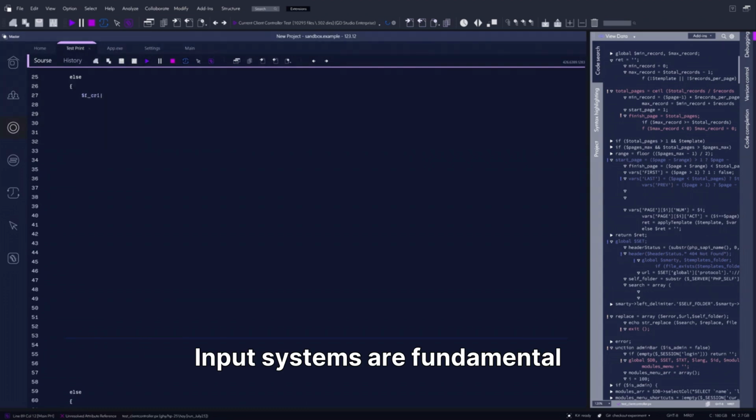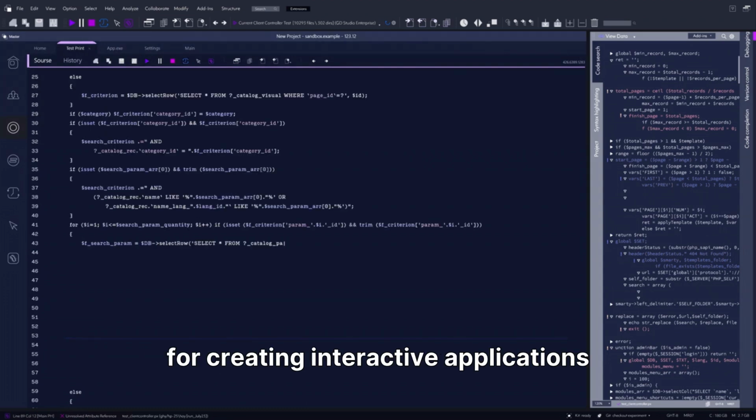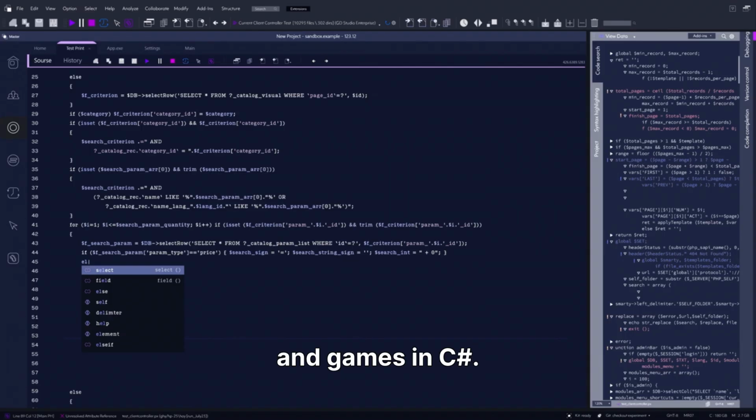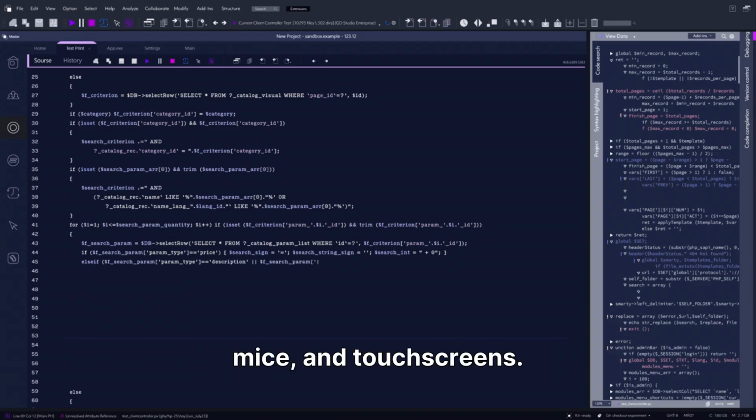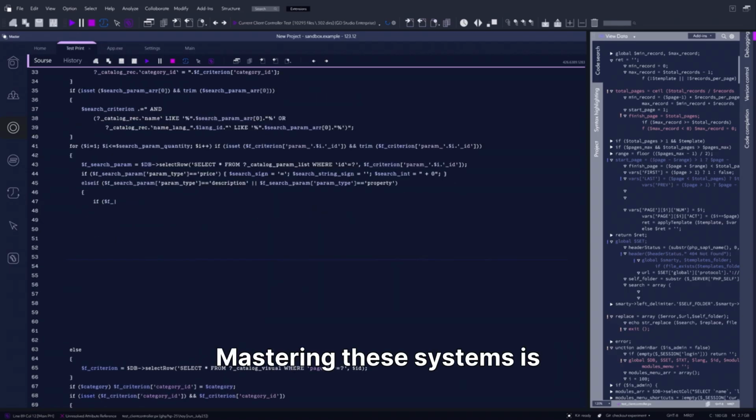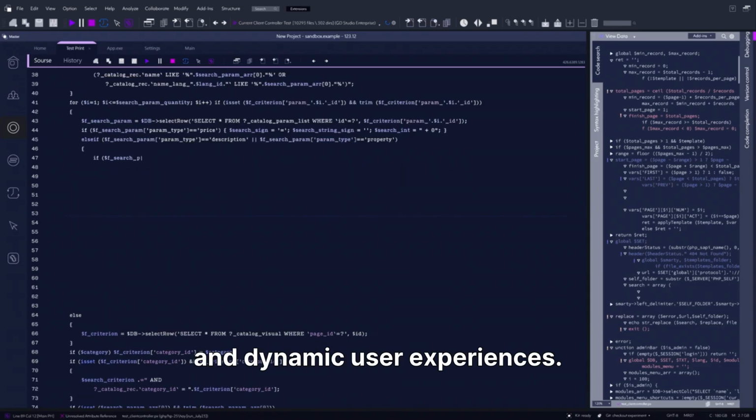Input systems are fundamental for creating interactive applications and games in C#. They enable users to engage with software through various devices like keyboards, mice, and touchscreens. Mastering these systems is crucial for building responsive and dynamic user experiences.